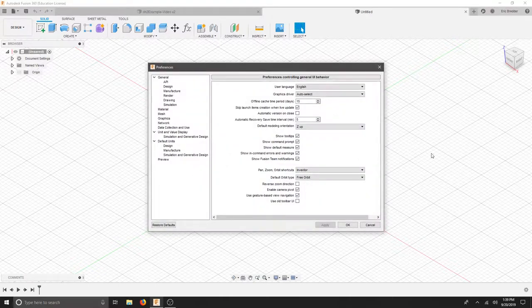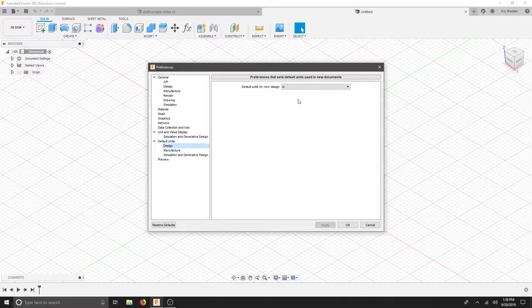These should be computer specific preferences. We mostly want to check default model orientation is Z up. And you're welcome to change your pan and zoom and orbit shortcuts and how you maneuver the mouse. I'm using the Inventor setup right now. Also, on the left side, design, manufacture, you can change your default inches here. That's all we really need to worry about to get started.